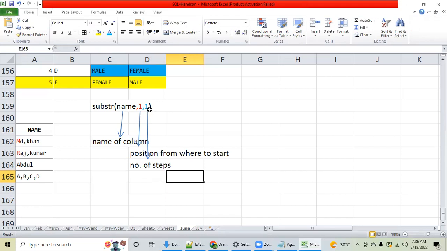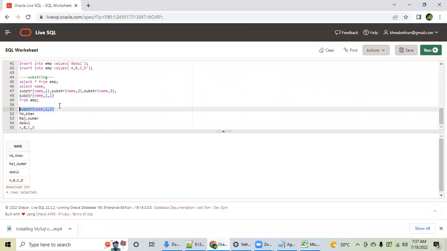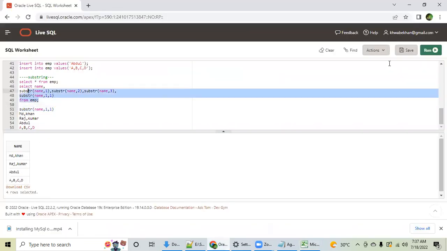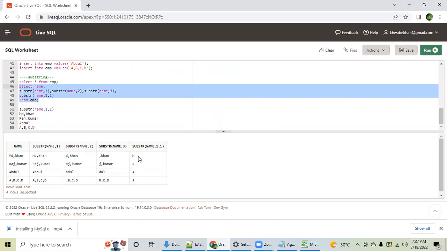This means the number of steps, how many steps you have to take. You are standing on the first position, so the first step is considered the position where you are standing. So here M will be considered as one step only, and that's why the output will be M only. Here you are standing at R, you will take one step, it means you will stay at R only, so R will be the output. That is why you see the output is M and R.